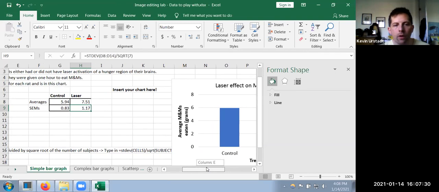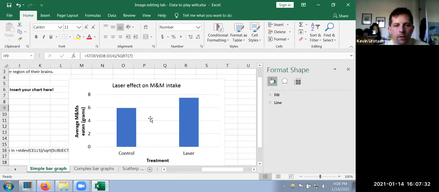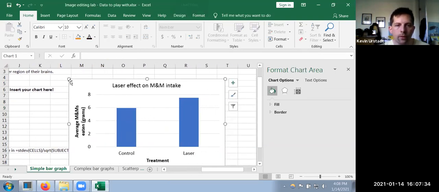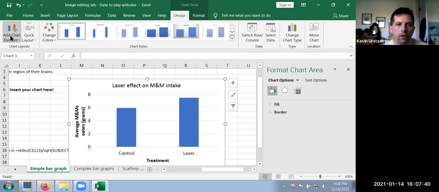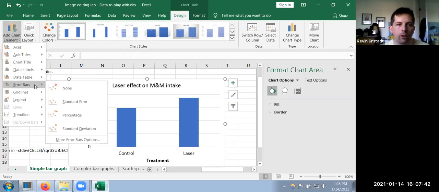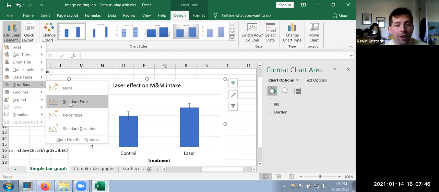When we have a simple bar graph, we can do that relatively easily. So we click on the whole graph somewhere in the background area. We go back to the formatting for the graph, the design tab here. Add chart element, error bars. Now we get options, and you see, oh, standard error.